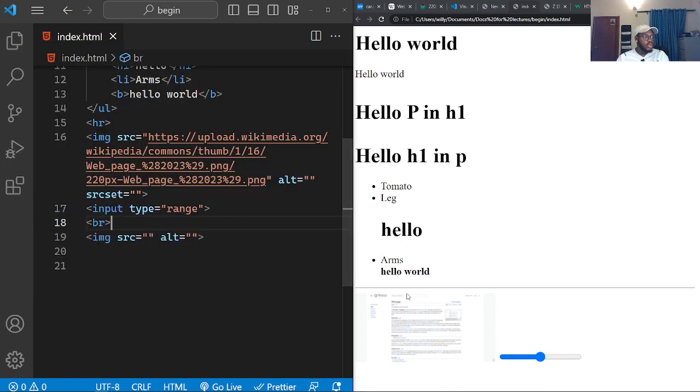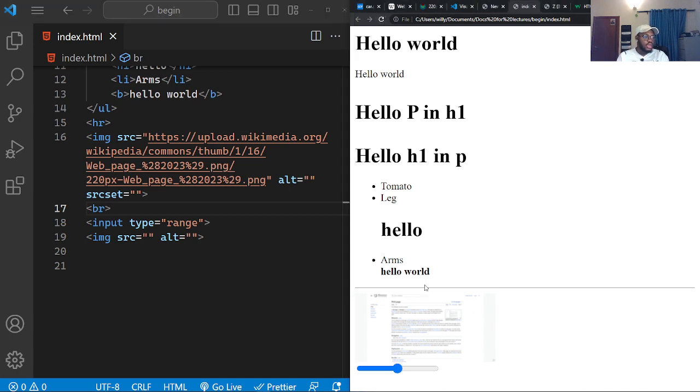It breaks the line. It just adds extra space. So let me put it between the range. You will see that the range will not come below this because that space has been added. Right, this is it. So the range is now below the image. So that is void elements. We are done with void elements.